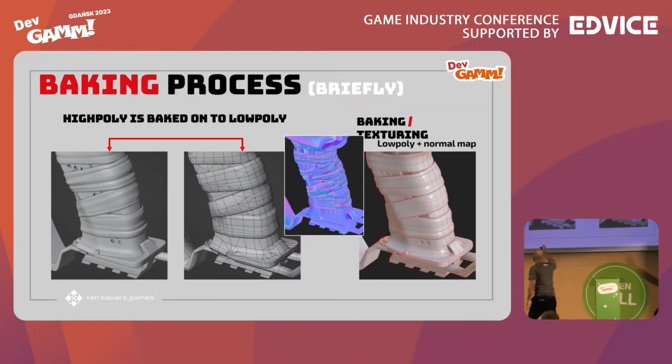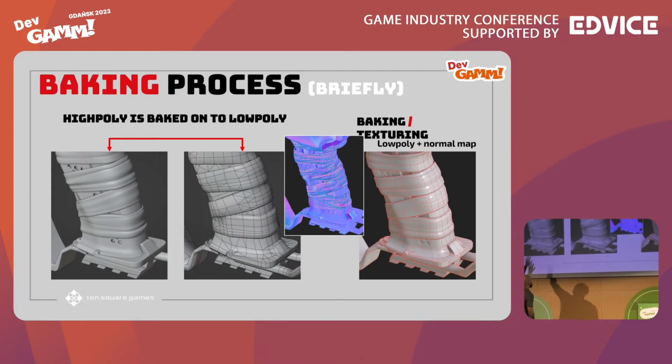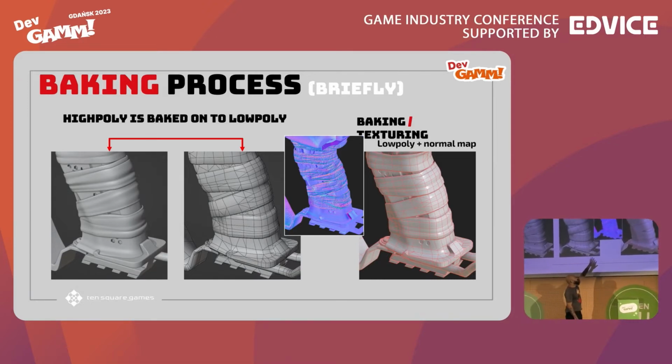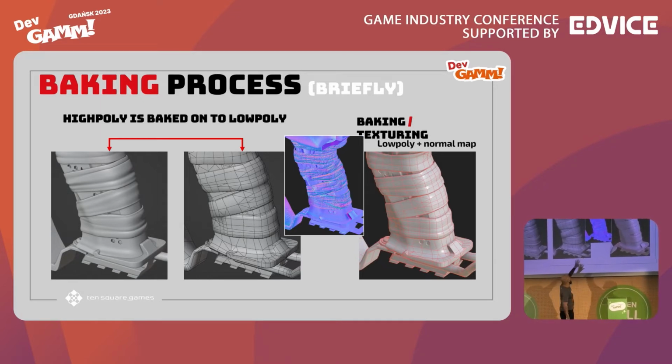So here I show another picture to explain better. This is the high poly, the low poly that goes to the game, the map where we extract the normal map from the high poly mesh, and then everything together. You can see the low poly, and the maps applied, and the illusion of the details in the low poly mesh, right?